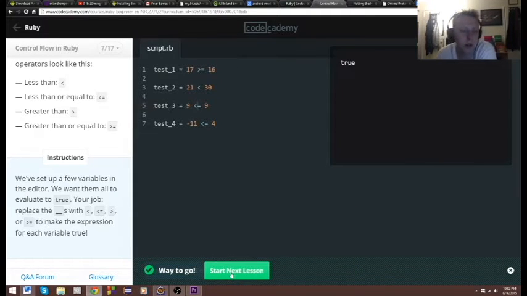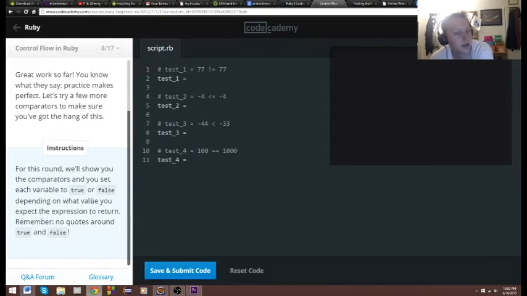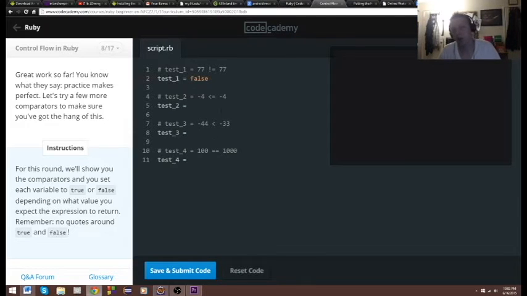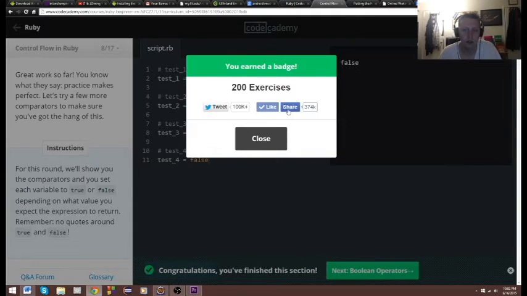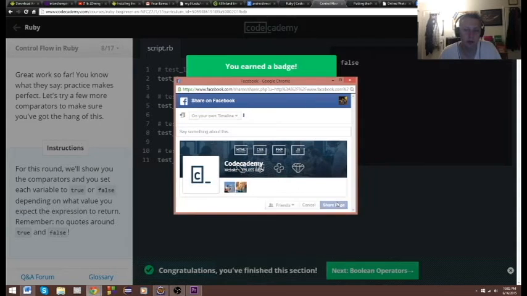So we just had to change that real quick. All right, we'll show you these comparators, and you get each variable true or false depending on what value you expect the expression to return. So let's see. I would say this first test is false because 77 is equal to 77. Next test is true because negative 4 is less than or equal to negative 4. Negative 44 is less than negative 33 is true. And 100 is equal to 1000 is false. Okay, cool. So we'll share this because we want everyone to code as much as possible in life.